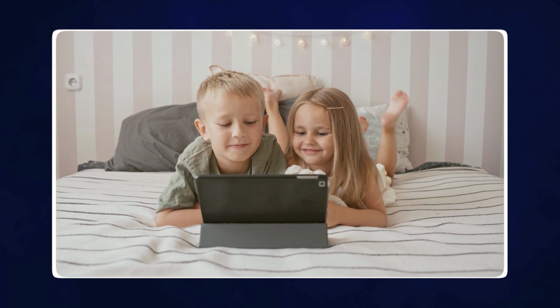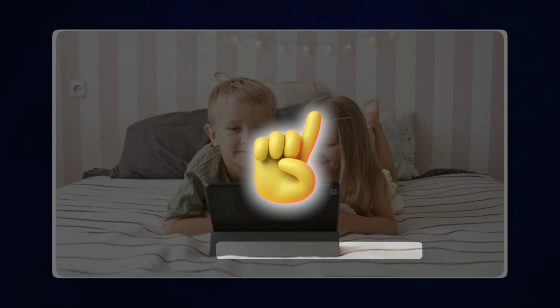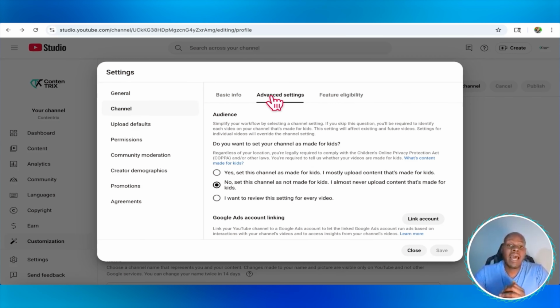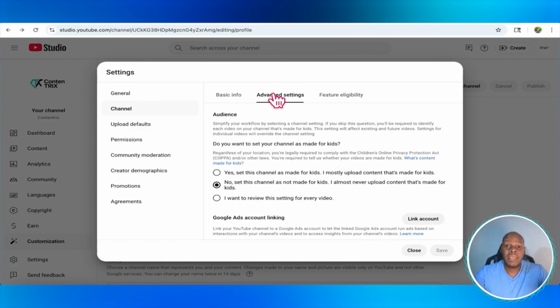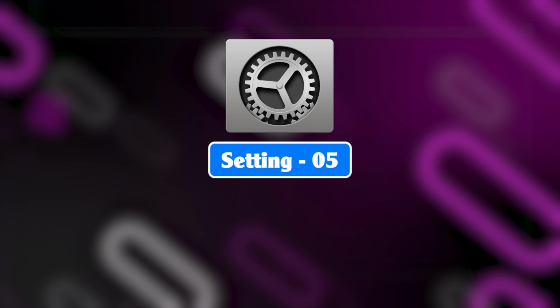Do you want to set your channel as made for kids? No, you don't want to do that. Uploading a video by accident marked for kids kills ads and comments, and that kills reach. Mark no, not made for kids, to keep monetization and engagement alive, unless it's truly made for kids. Let's move on to settings number 5.